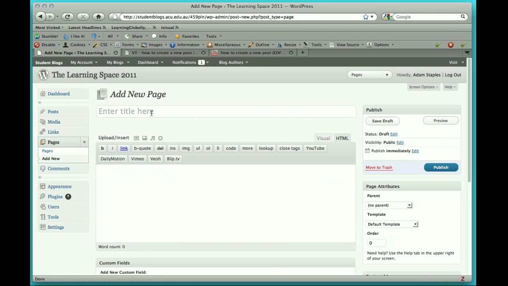And this particular page, I'm going to use for my particular area of interest within the curriculum. So I'm going to call it Curriculum. And I'm just going to put a little note in the page to explain to myself what the page is going to be for. And that's all I want to put in there for the moment.